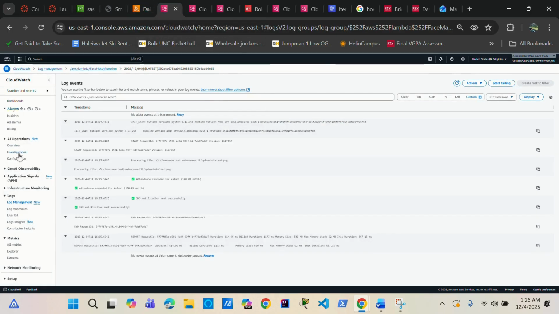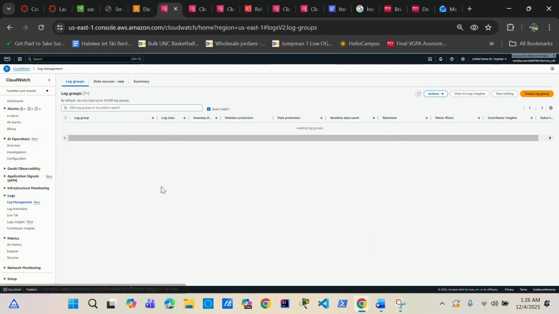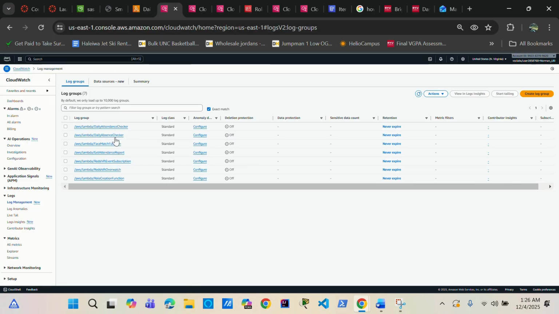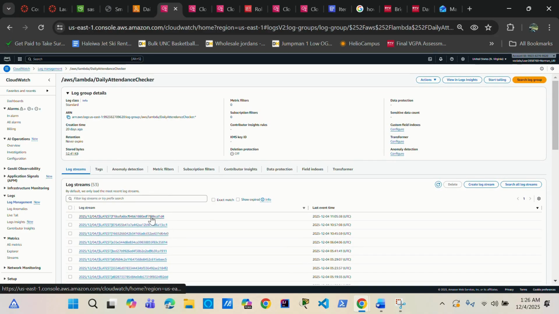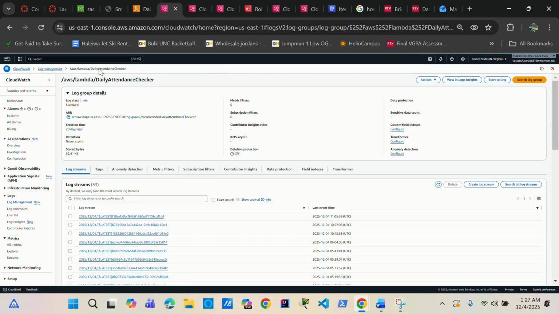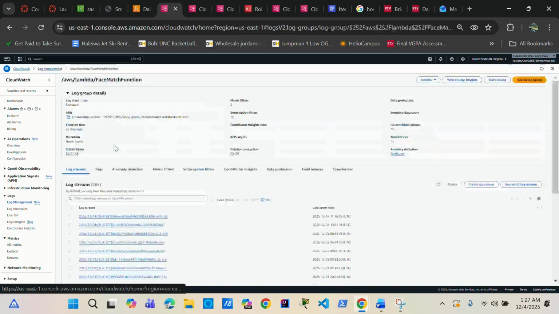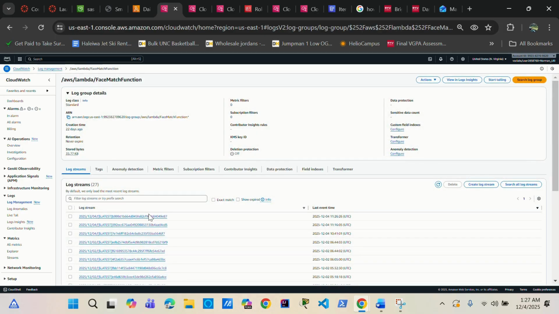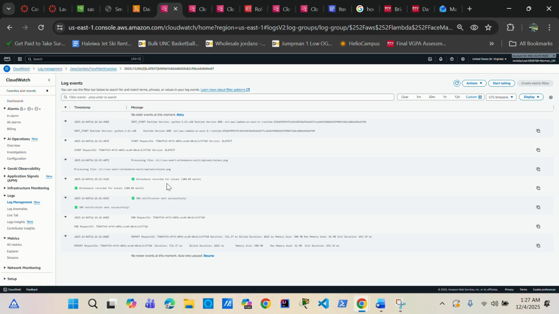And so if you go to CloudWatch, that's to double check how this is recorded, just to make sure that it is present. So let's go to daily attendance checker, and we go to the latest one right here. Oh, sorry, that's the wrong one, let's go to face match because that's the function we use. It triggers from the bucket, and you can see here, Kalani 100%.